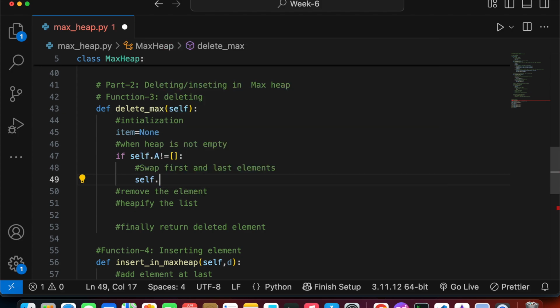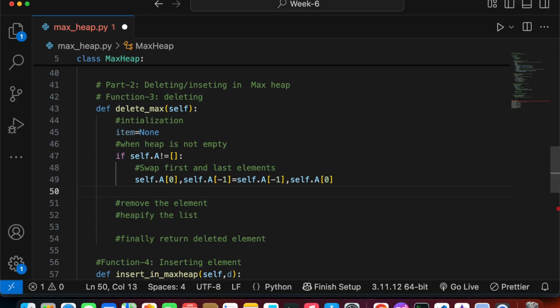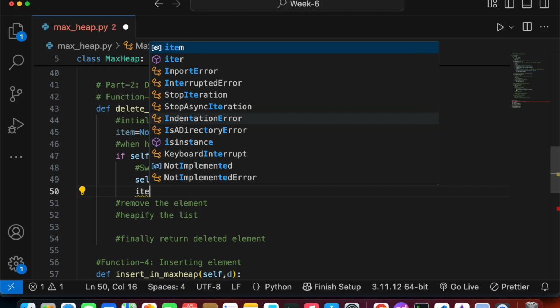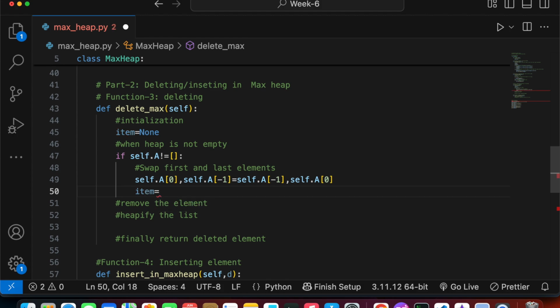That's very simple: self.a at the 0th index, and the last element, self.a at -1. These two are swapped, so the last element and first element are swapped. So the bigger element comes to the last index position, and the smaller element comes to the root position. So the last element goes to first, and the root element goes to the last. Then we get that bigger element from the heap. For this we use pop; the last element is always the one popped.